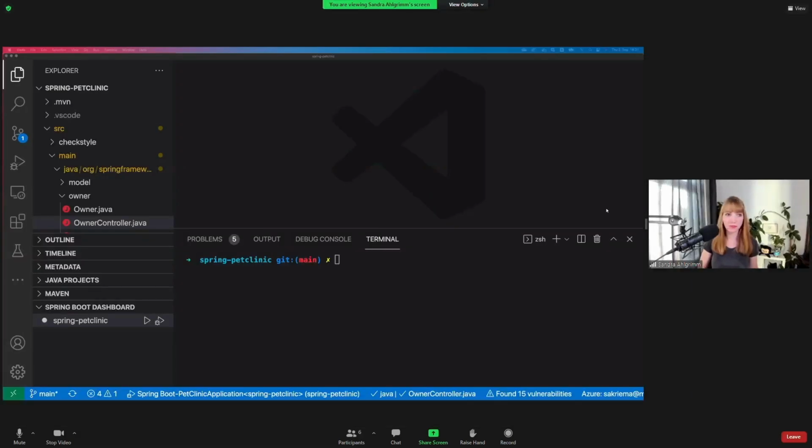So I'm back to VS Code. Let me share my screen first. There we go. So here's the pet clinic. I cloned the repository and opened that up in my Visual Studio Code.